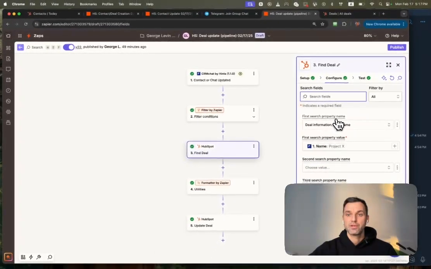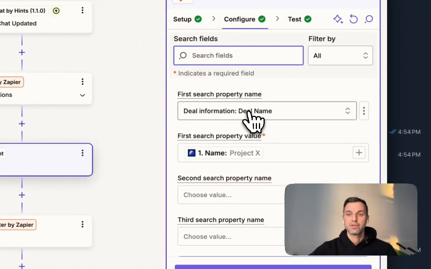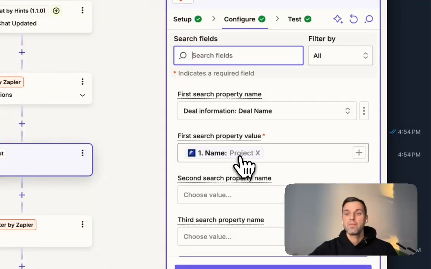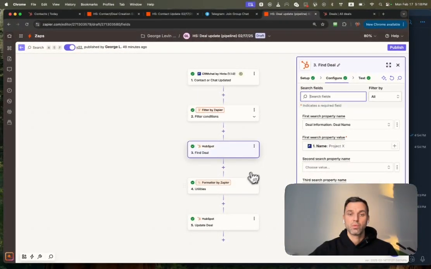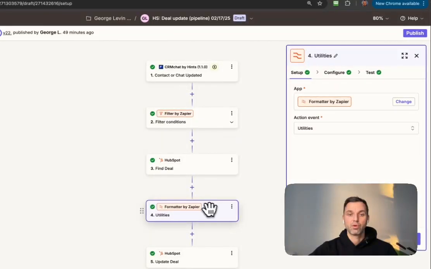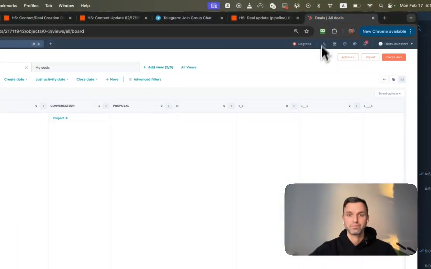First search property name is deal name. This is a HubSpot property. And first search property value is name. This is a CRMchat property. Now we need to add an extra step called Formatter by Zapier. So why do we need to do this? Let me show you quickly.